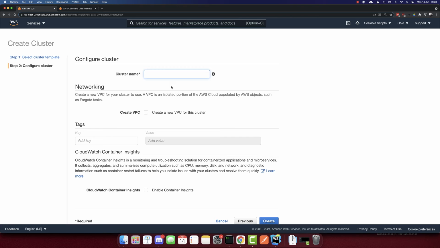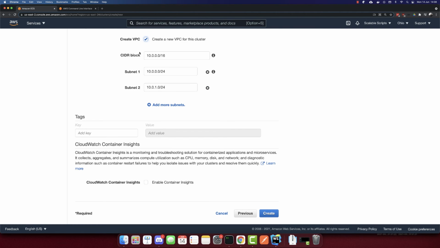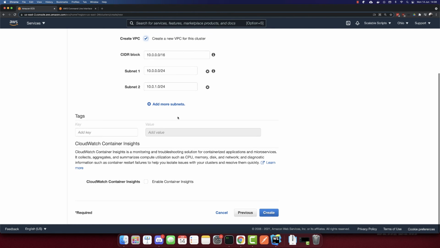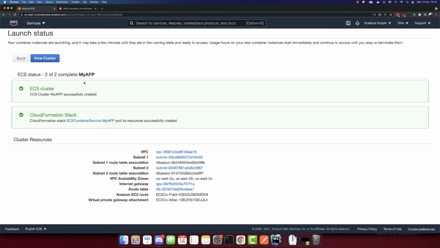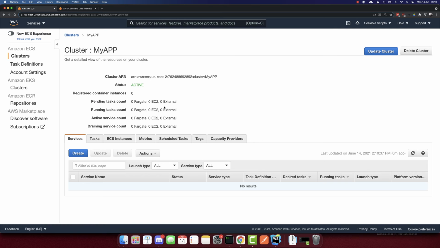The cluster name, so my app, and I will create a default VPC for this cluster, and I won't select anything else. Let's create it. And let's wait till this is completed. So the cluster is created. Click View Cluster. And now we need a task definition.